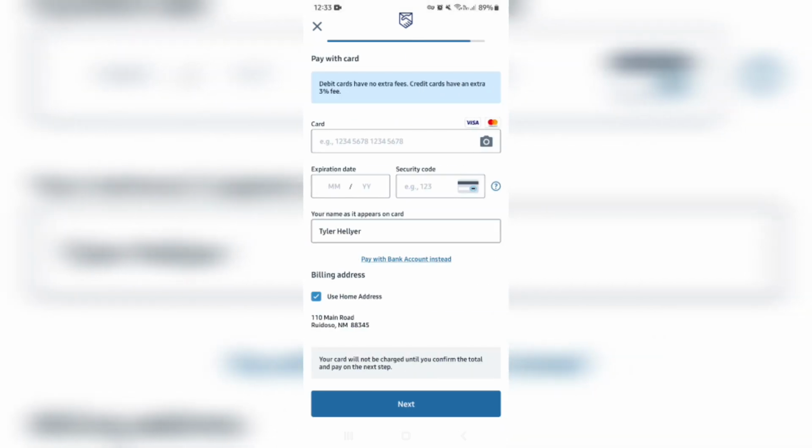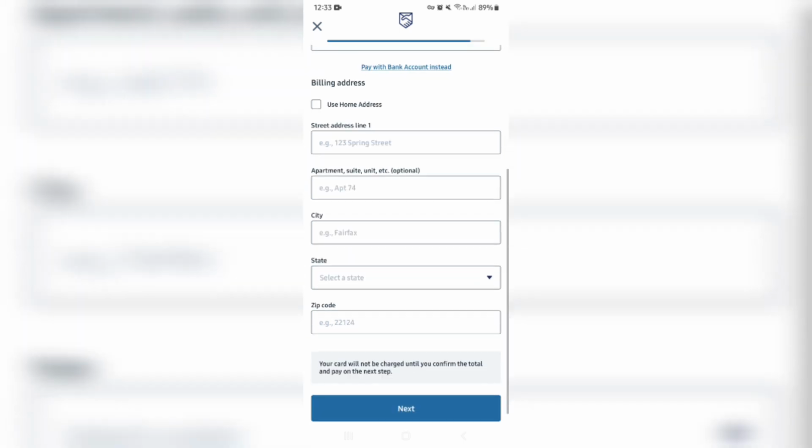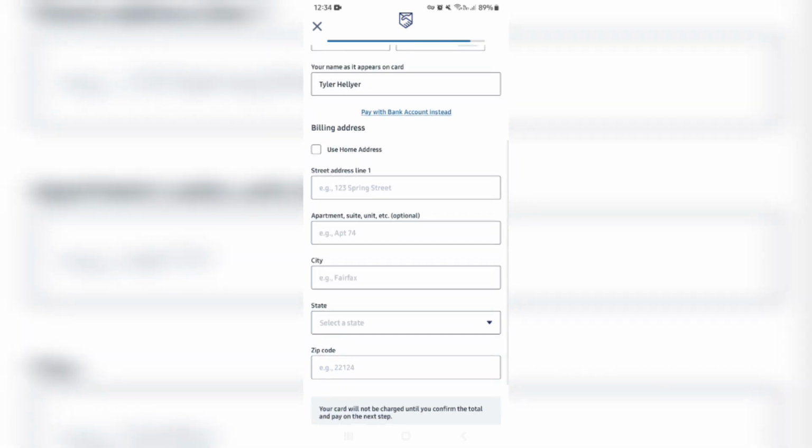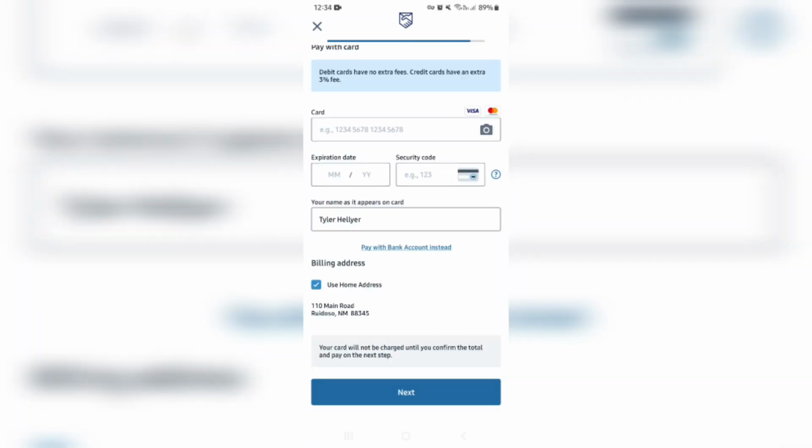Once we tap on skip, the next option here is where you get to enter the details of your card or your bank. So you can enter your card details, expiration date, and your security code, and then your name as it appears on your actual card. And then you can tap on the billing address. It says you can use your home address. That is great. If we deselect that, you're going to have to enter your billing address, but for now we're going to keep it as our home billing address.